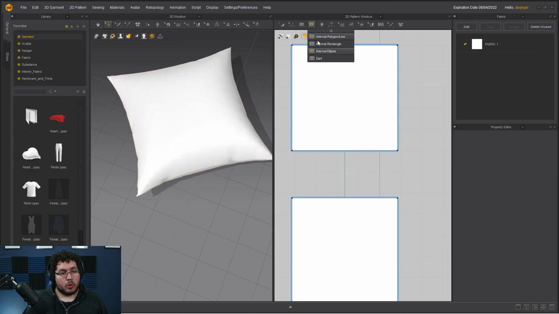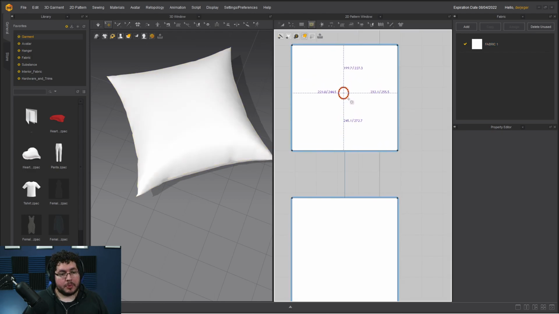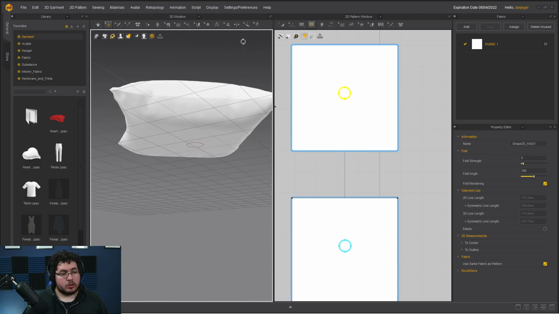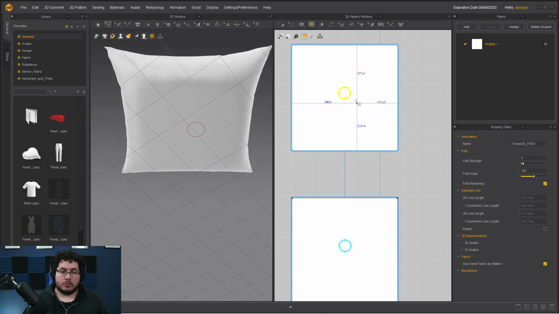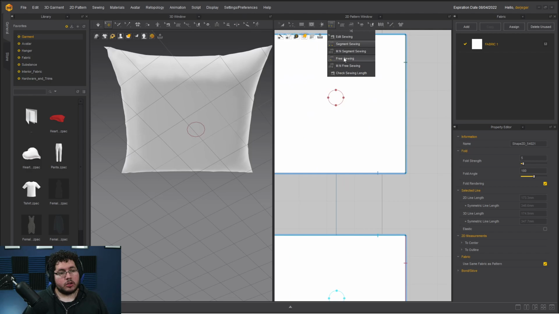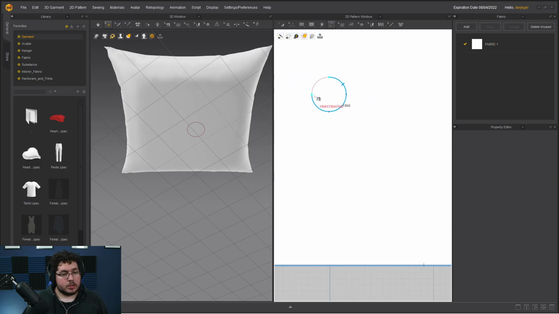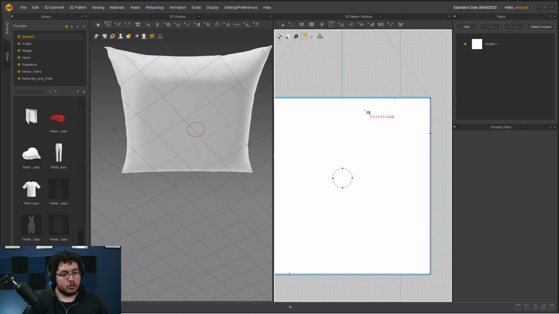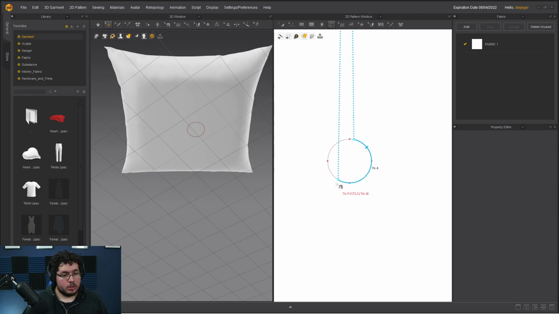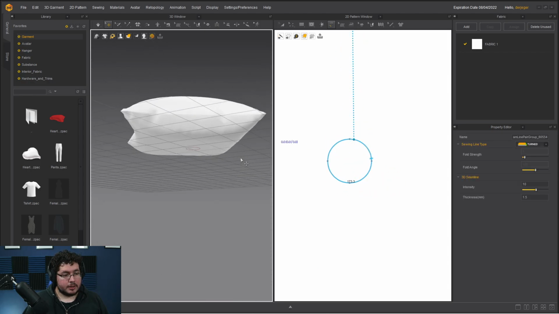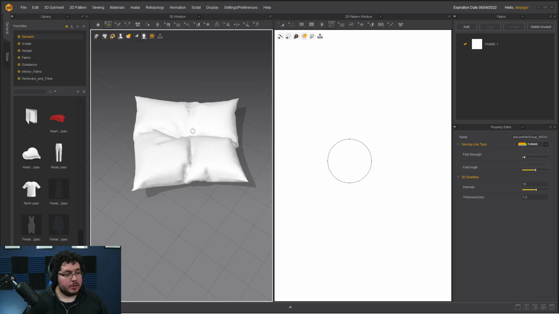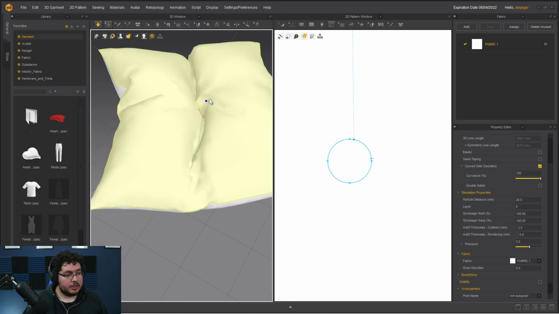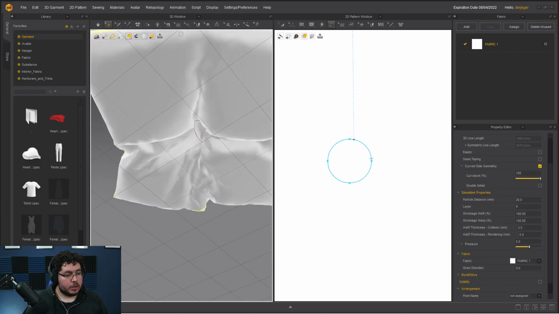What this will do is whatever happens to one side will happen to the other side. So if I add one little circle there, it's gonna add the other circle on the other side. Quite nice, right? Now we're gonna go here to the free sewing tool, and we're gonna sew this circle to this circle, like that. And now when we simulate, what's gonna happen is bloop, we're gonna get a nice little indentation there where the sewing line is trying to go down.